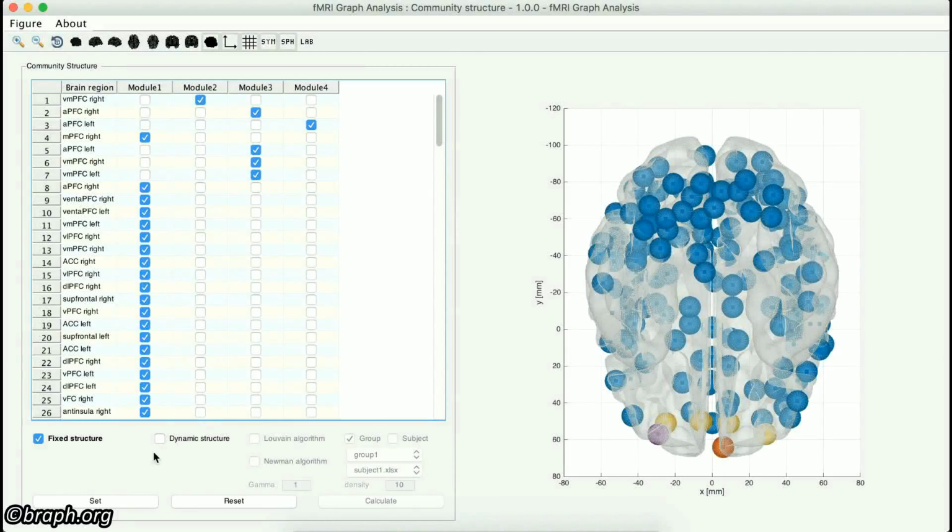Below this table, you can define the parameters for the calculation of community structures. First, you have two options, either using a fixed structure or a dynamic structure. To select one, you should click on these boxes. If you click on the Dynamic Structure button, these tools get activated. By selecting one of these checkboxes, you can select the algorithm you want to use for the calculation of the communities. You can define the gamma value in this box.